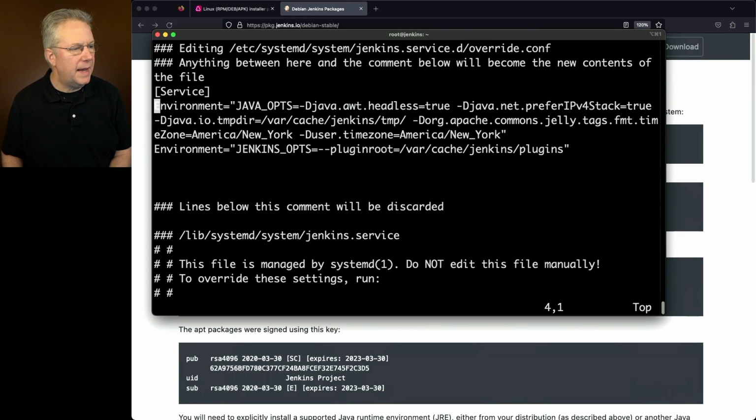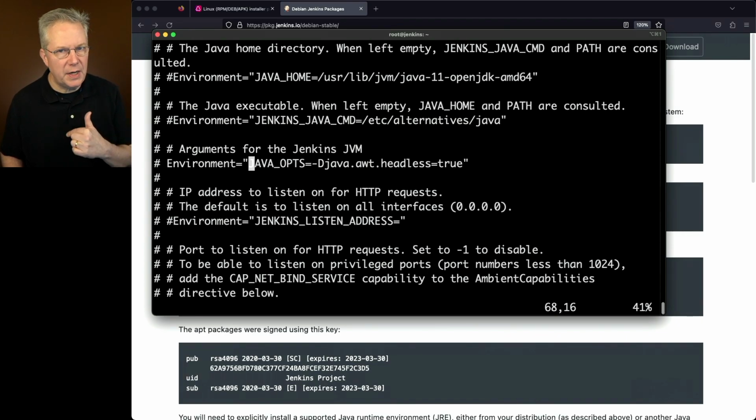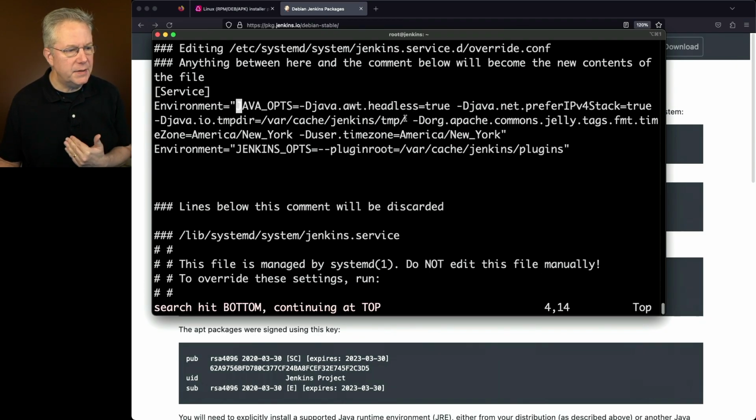So in this case, I have the service block defined because I want these environment variables to be inside of service. The first environment variable I'm setting is JAVA_OPTS, and the second one I'm going to add is JENKINS_OPTS. Now, if I look for JAVA_OPTS in this file, we'll see the top one that we're getting ready to add, but if we look below, we see that JAVA_OPTS was only defined as headless equals true. So I'm keeping headless equals true. That's something I do want to have, but then I'm adding in some other -Ds, one for preferring IPv4 stack, another one where I'm defining my own tempdir.